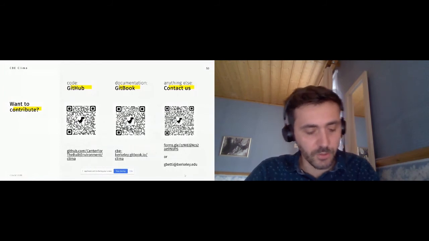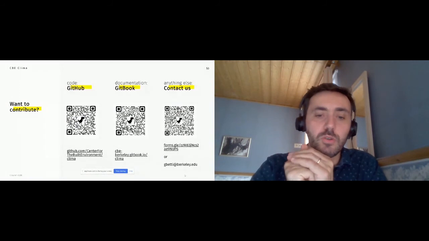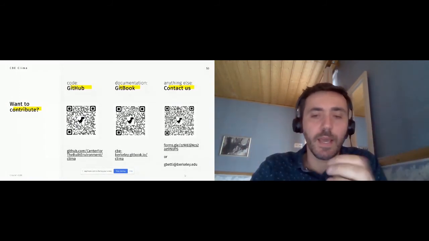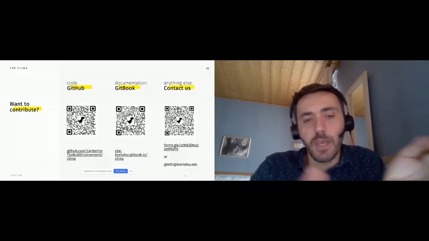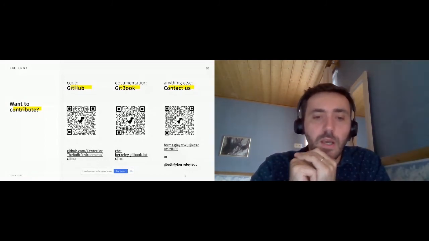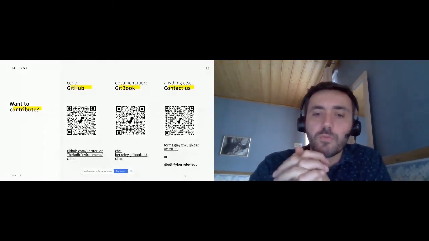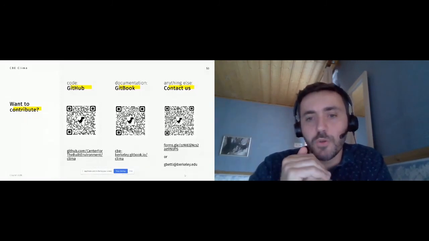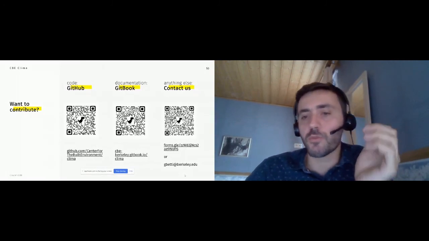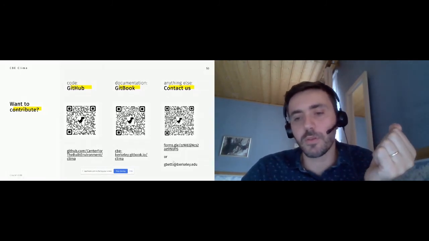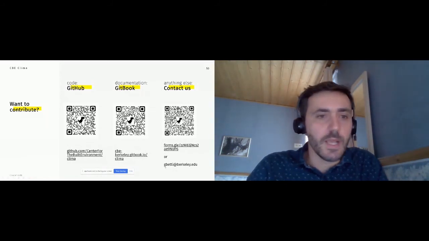If you want to contribute, we're more than happy. There are various ways in which you can contribute by helping us further develop the code. And we have a GitHub repository on the Center for Built Environment, Clima. Then we have the Gitbook documentation, which I've shown you briefly. And then you can also contact us. We have a form to report things, but you can also just write me directly an email.